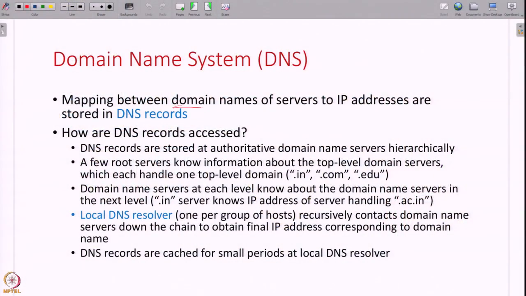So, first let us begin with the Domain Name System, or DNS. What is DNS? DNS is a service that is available on the internet, using which you can find out the IP addresses of various hosts. So, the mapping between domain names, that is, human readable names of servers, and IP addresses is stored in DNS records, and these DNS records are available for all clients to query on the internet.